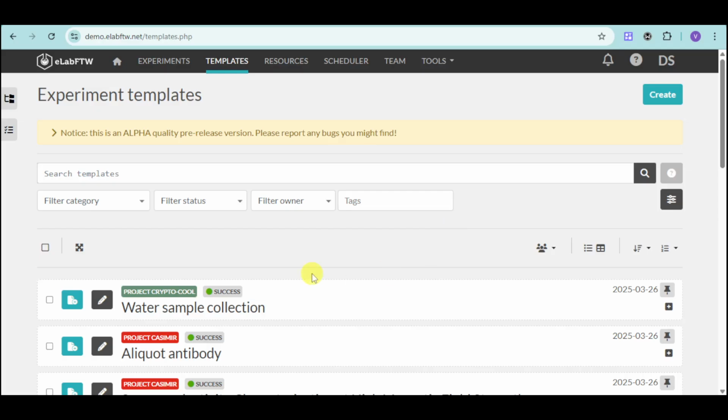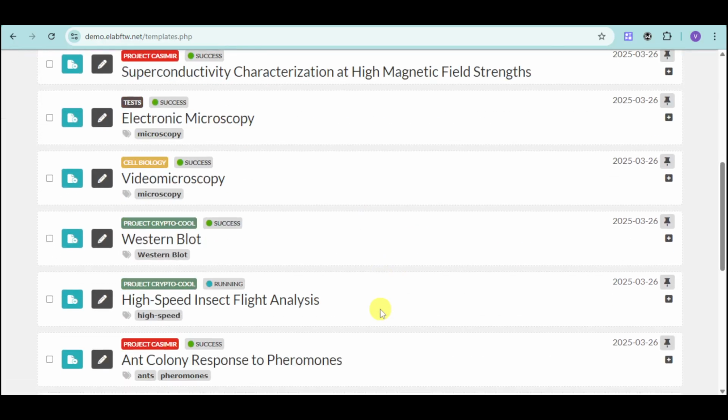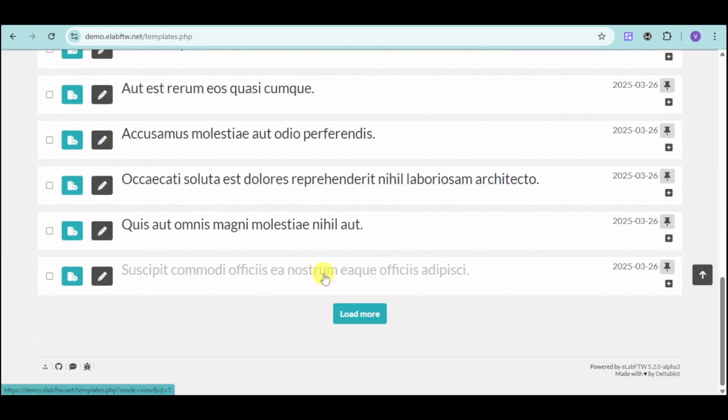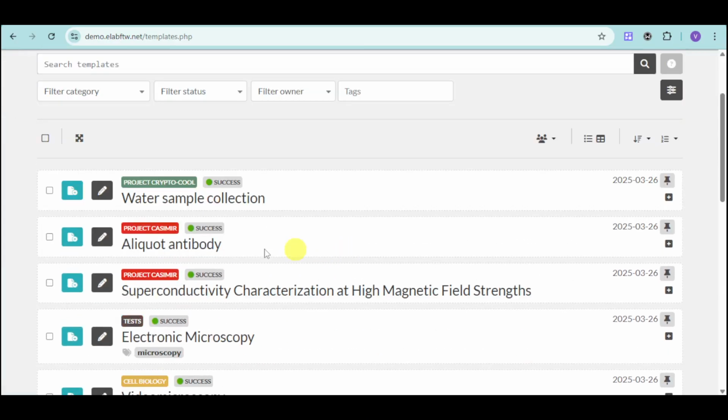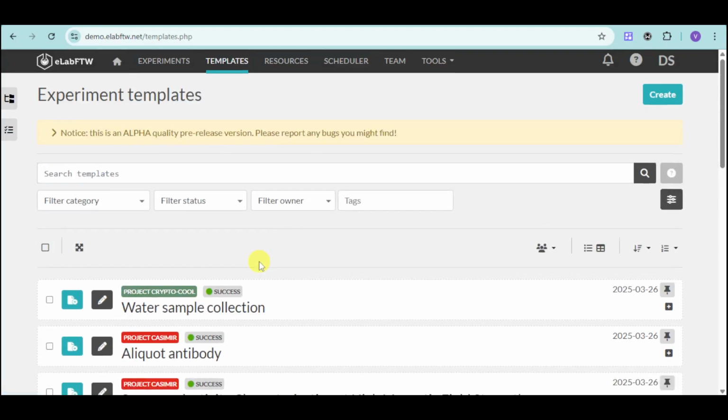So what's great with eLab for the win is we can also have in here some experiment templates that we can use. So we have in here some samples. You can head over and then just click onto this icon right here in order to create experiment from this template. So they have in here some readily available templates that you can use for your other experiments.